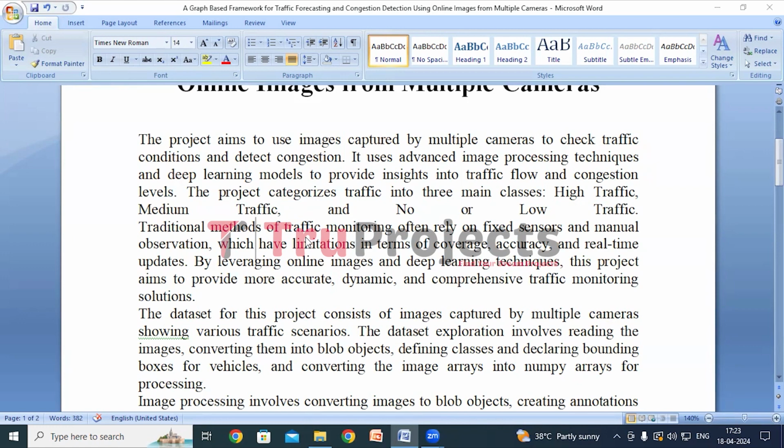But traditional methods of traffic management, such as static traffic signals and manual enforcement, are often ineffective in addressing the dynamic nature of congestion and fail to provide real time insights into traffic conditions. So, the project uses images captured by multiple cameras to monitor traffic conditions and identify congestion areas. It uses advanced image processing techniques and deep learning models to provide comprehensive insights into the congestion levels. It categorizes traffic into three main classes: high traffic, medium traffic, and no or low traffic.